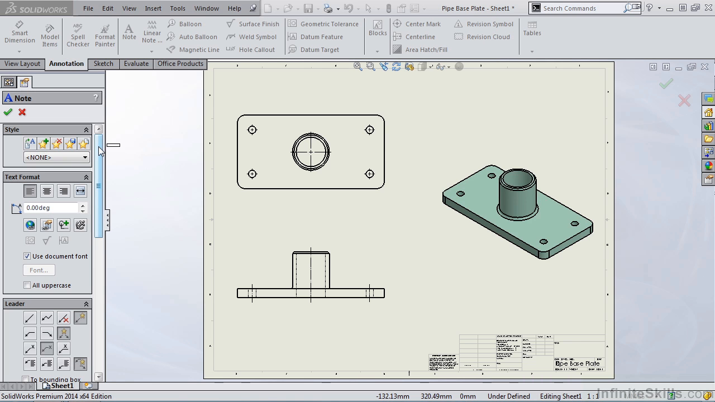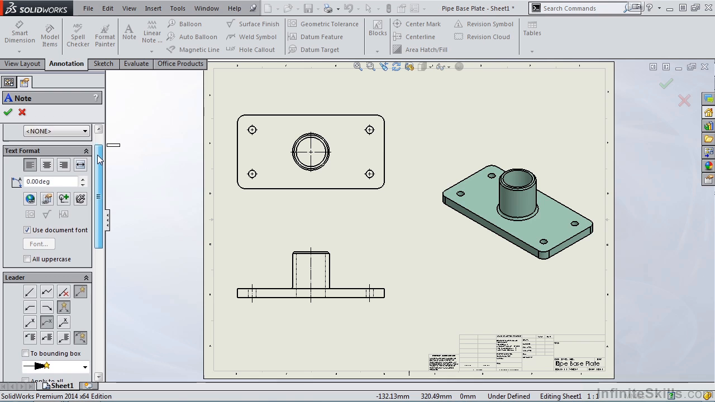At the top of the Property Manager, I have Style. Now, Style is nothing more than saving your settings that you adjust or modify lower in the Property Manager. Notice you can add or update an existing style. You can delete a style, save a style, and load a style. Let's move down the Property Manager.